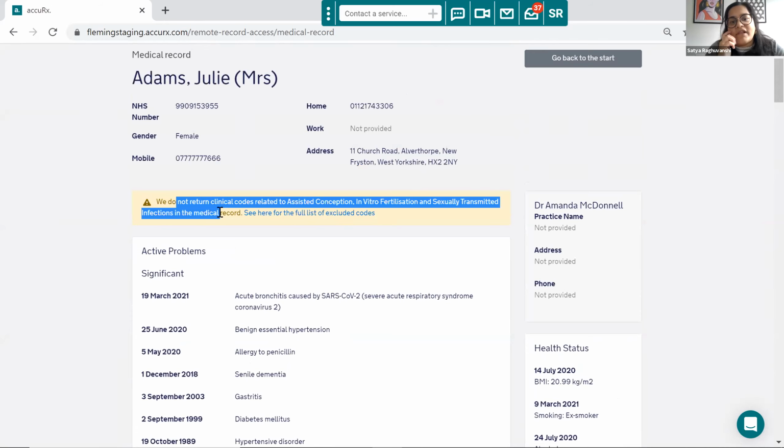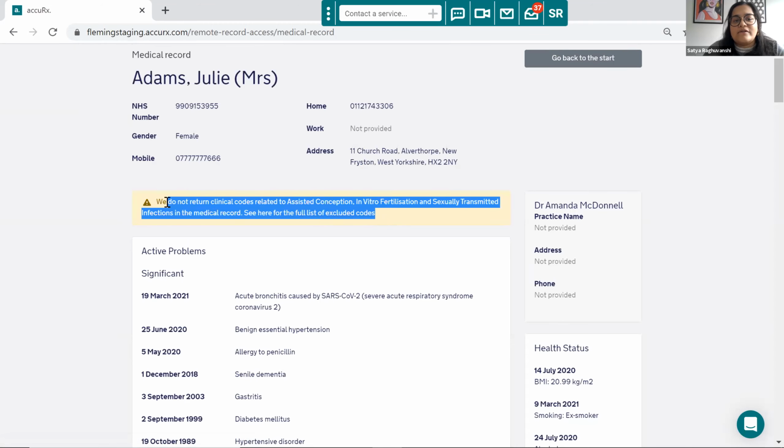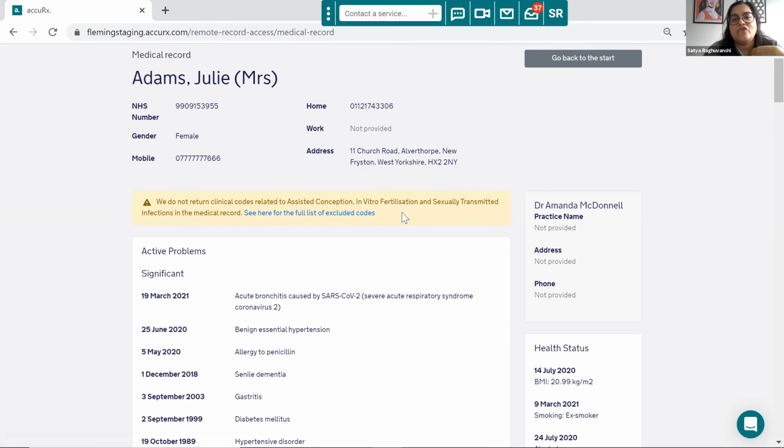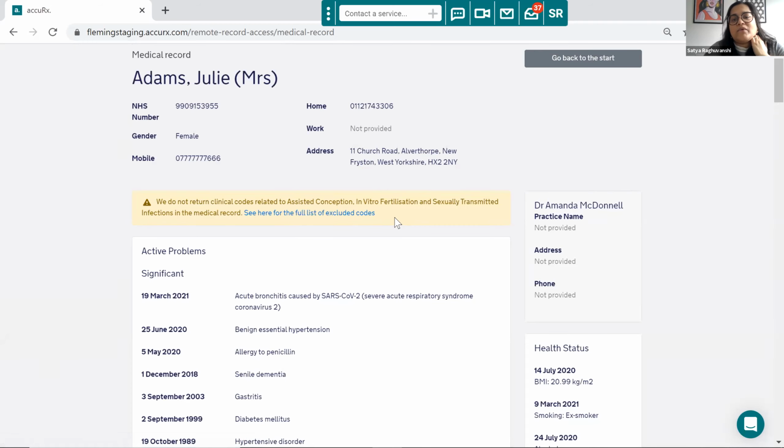Those are codes specifically relating to IVF, STIs, assisted conception, and gender reassignment. The rationale for this is these are codes that are maintained by the RCGP and Joint GP IT Committee, who have said these codes should not be routinely returned when records are being shared across organisations. So at the moment we don't include those. We will be looking at whether this is something we want to do going forwards, but currently we won't be returning those codes at the moment.